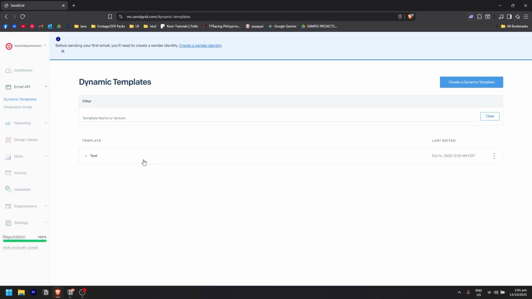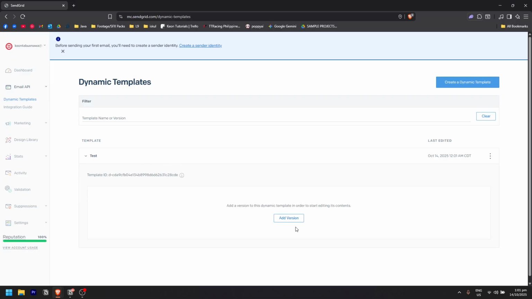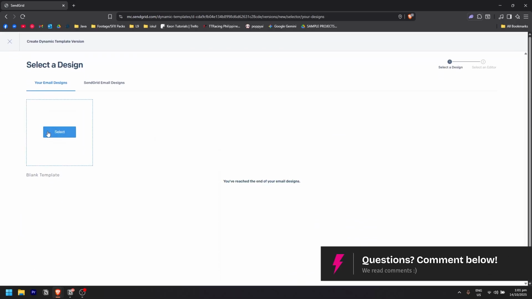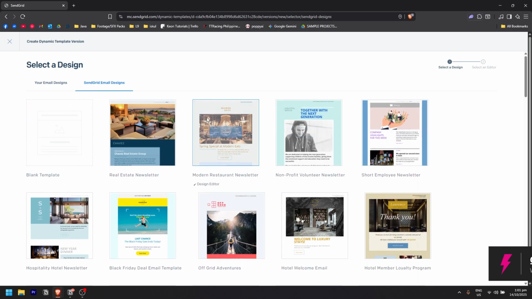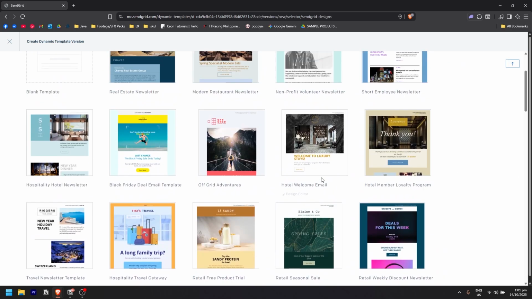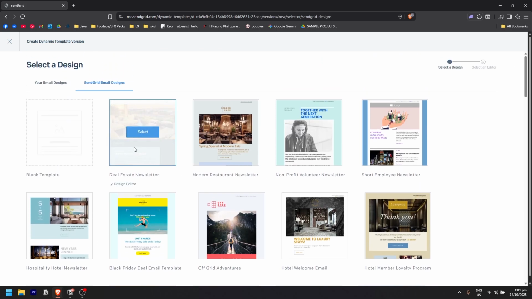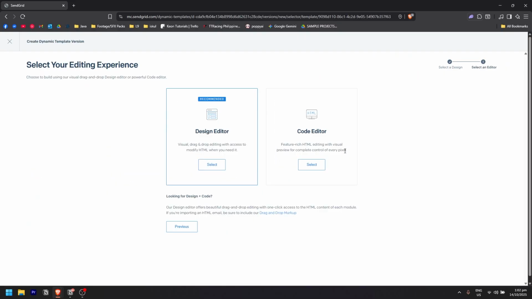After that, just simply click on the template that you have right there. Then click on add version. So you can start with a blank template or use the SendGrid email designs right here. So we have a ton of templates that you could choose from, but let's say I want to use this. So I'm going to click on select, and you can either go with the code editor or design editor.